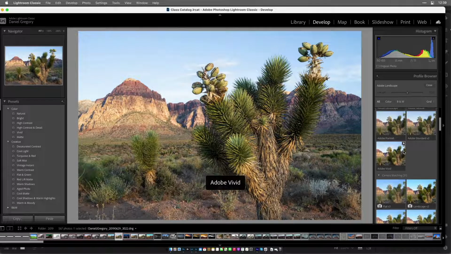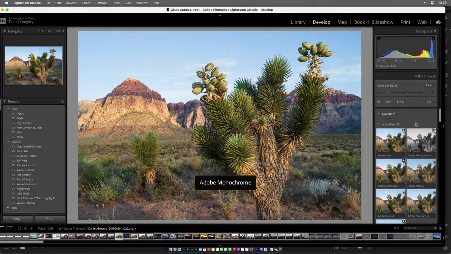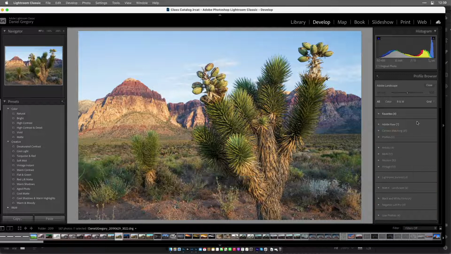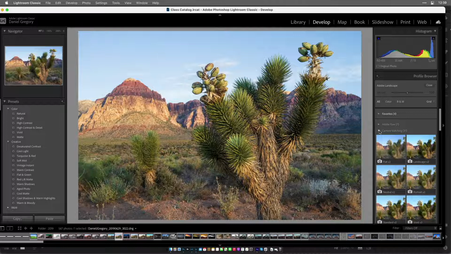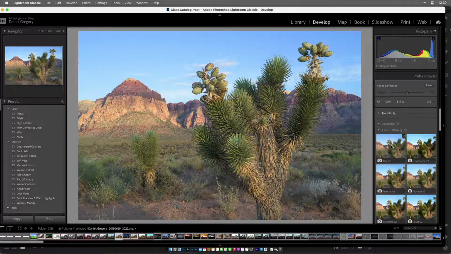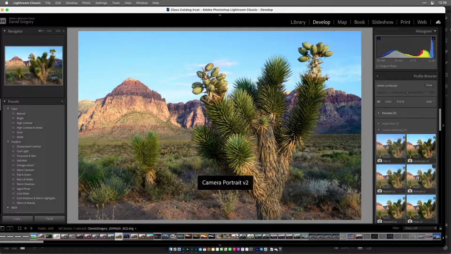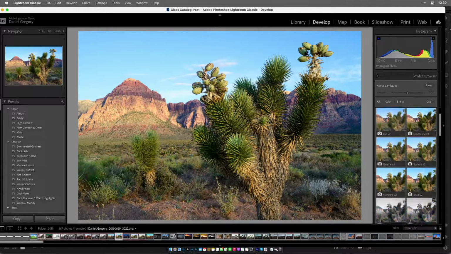Now, the other thing that's kind of cool about profiles is I'm going to go here and let's just collapse all of these. You can see I've got a bunch of different options for profiles. I've got camera matching here. So these are DCP files that have been created to simulate what my camera would have done. So this was taken on a D700. So here you can see again, these are simulating what would have happened in the camera had I changed the settings in the camera.